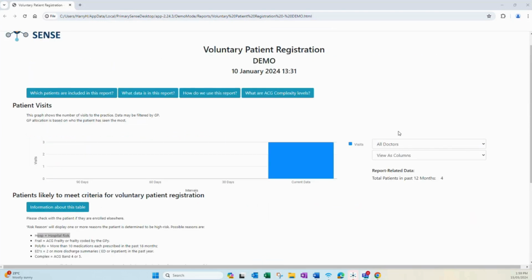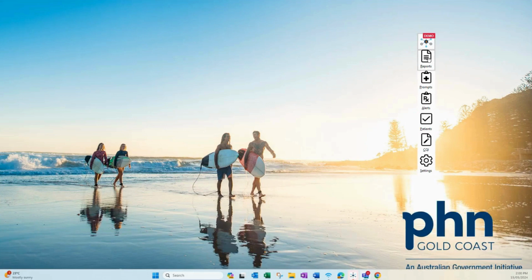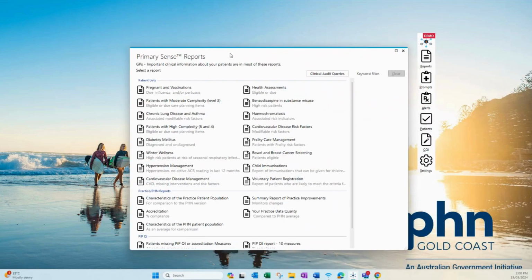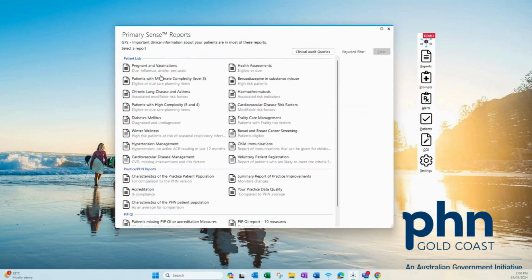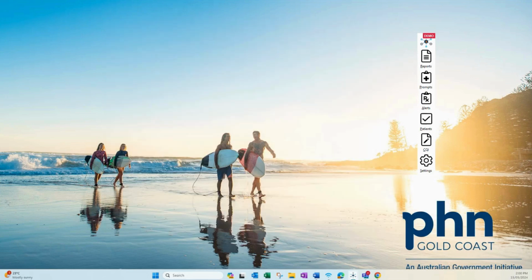To open the report in Primary Sense, simply click on the Primary Sense desktop application and click on Reports. This screen will then appear, which shows all the Primary Sense reports. From this screen, simply double-click on Voluntary Patient Registration, which will then open in your default browser.